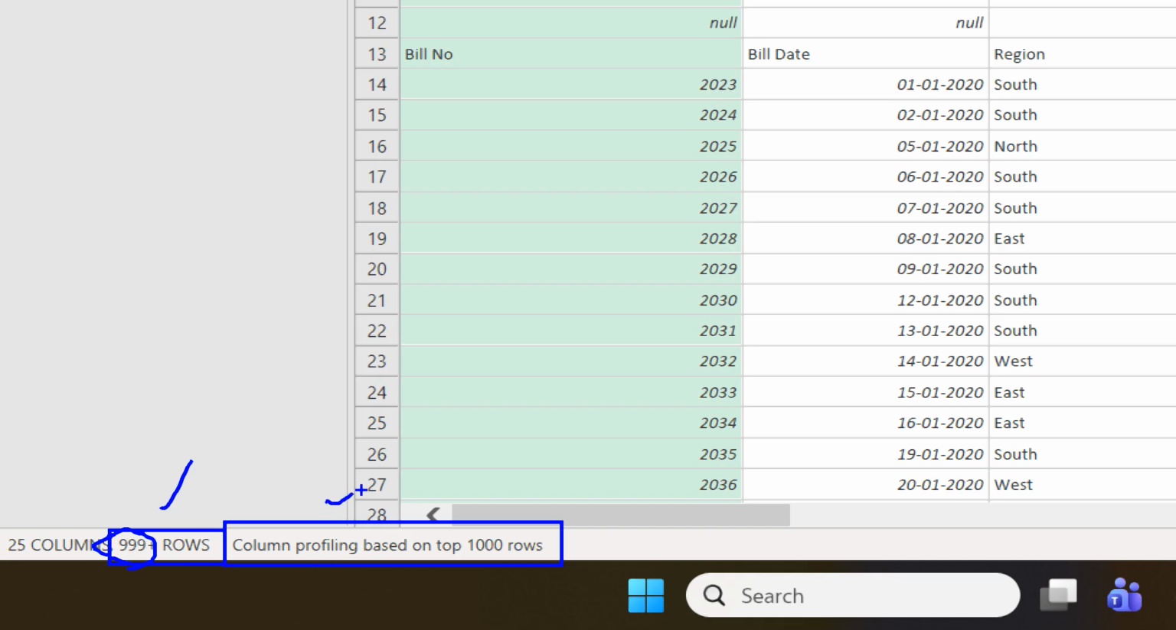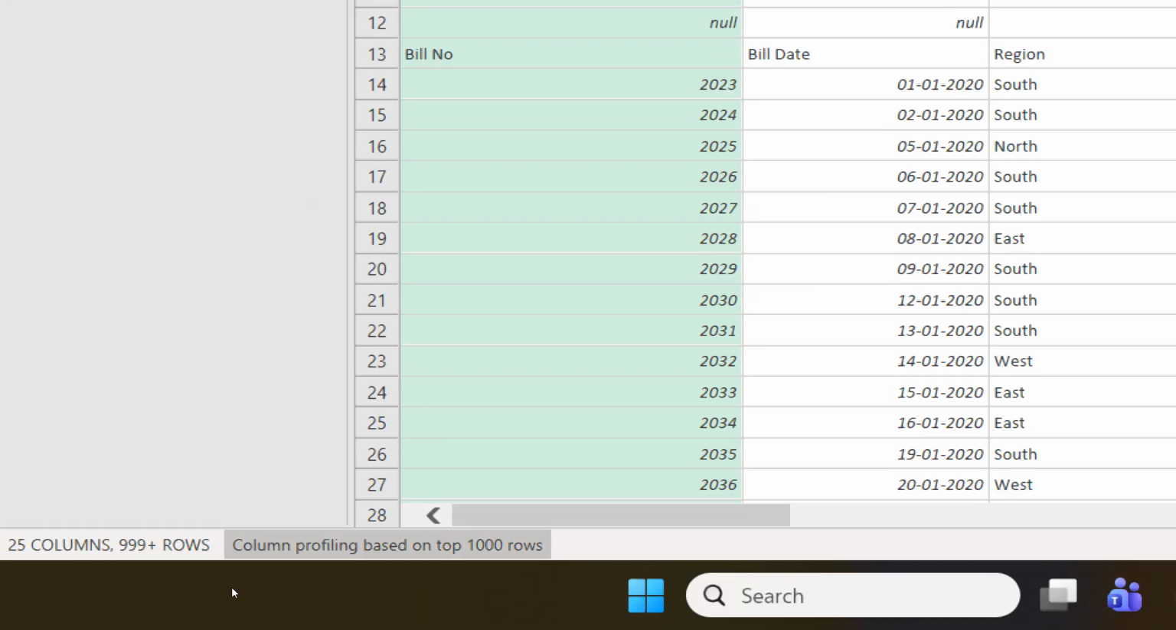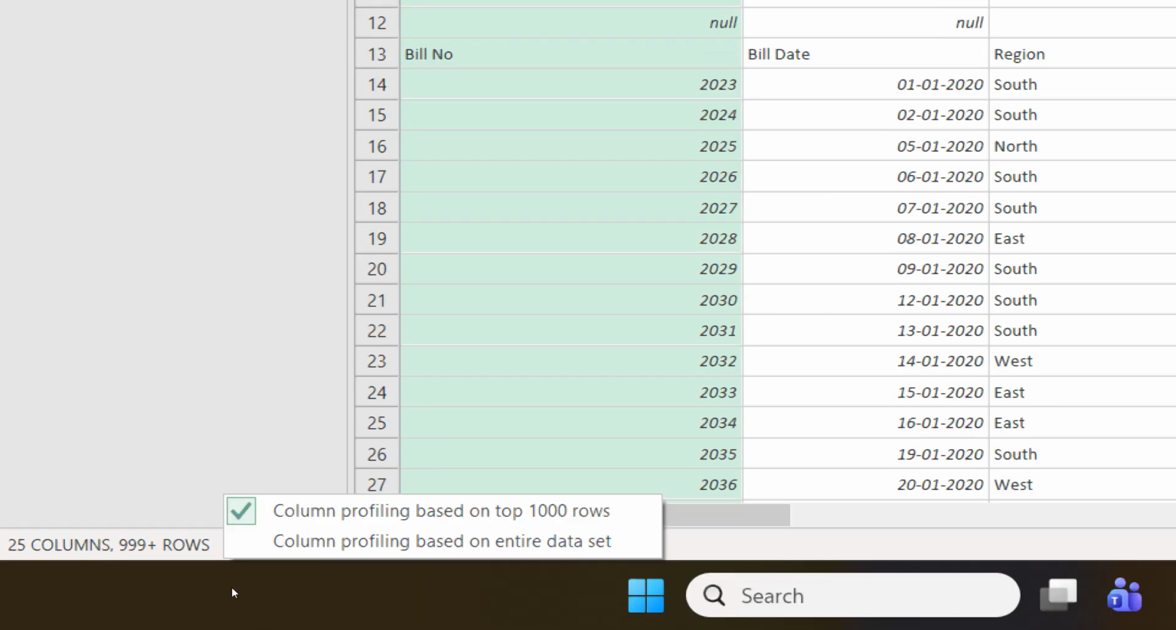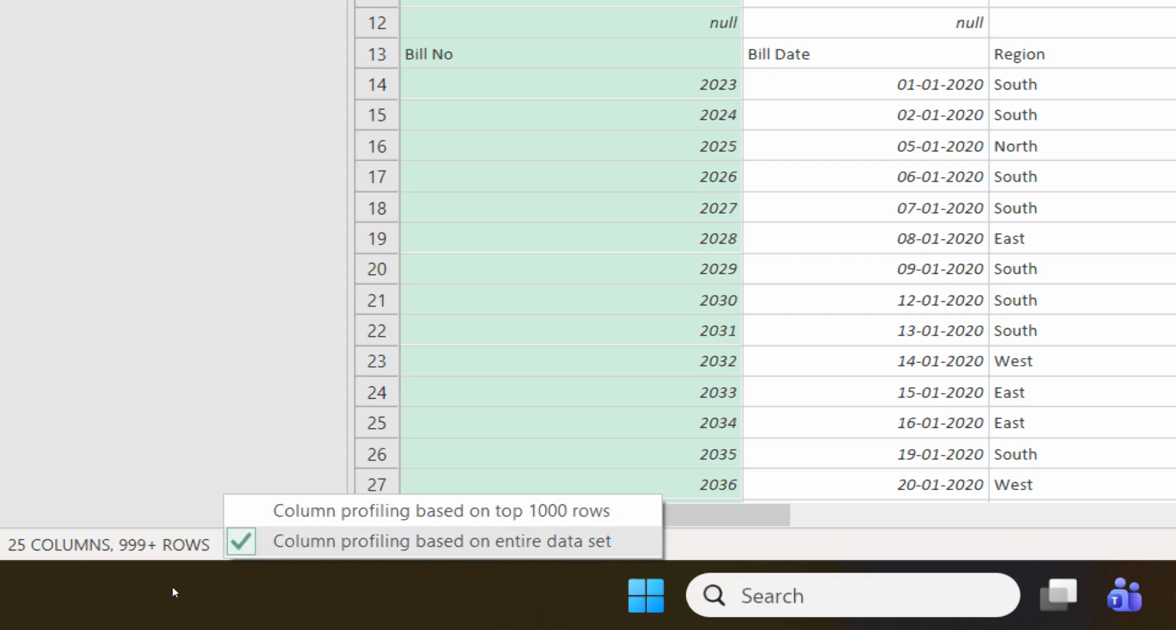How can I check with the entire data set? Click here. It says column profiling is based on top 1000 rows. Let us select the other one: column profiling based on entire data set. Click. But here it doesn't make a very big difference. 1800 is not very large data, so it checks very fast. So I click here and go for column profiling based on entire data set.